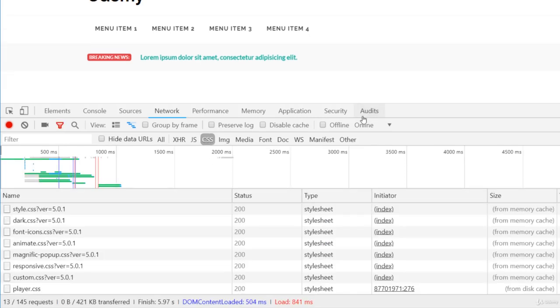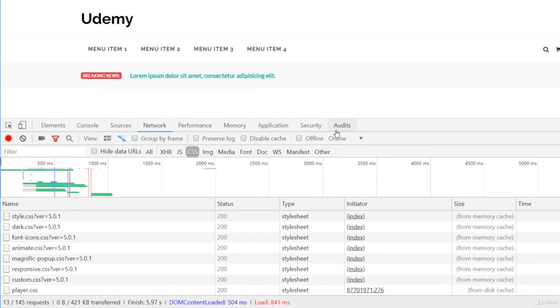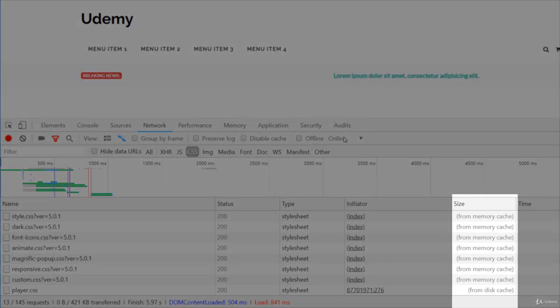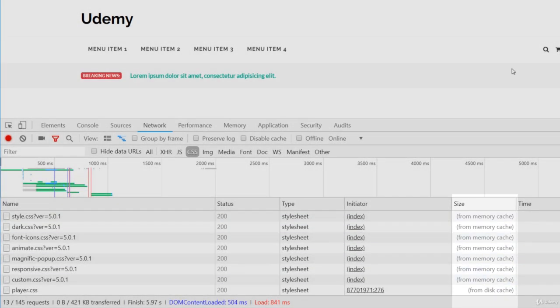Once you have the CSS filter on, refresh the page. The page shouldn't load normally, but let's focus on the Network tab. Taking a closer look at the size column, you'll see that the browser only loads cached versions of the files. It doesn't matter how many times you refresh the page, it'll always load these files from the cache. Any changes we make will not be reflected on the page.